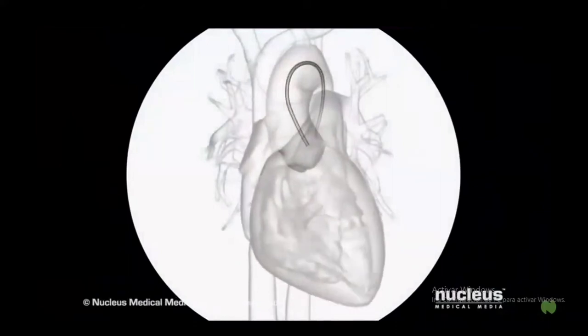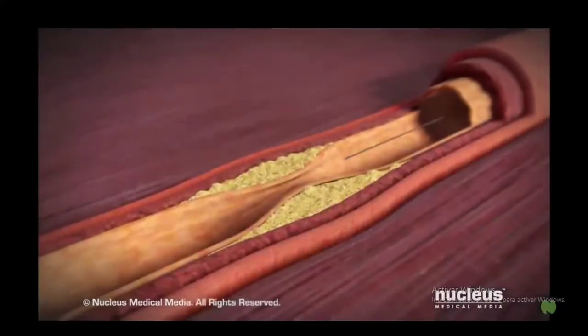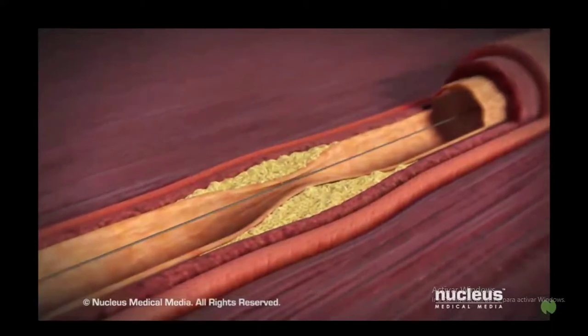Then, the doctor will move the tip of the catheter just inside the coronary artery to be examined. A special dye will be injected into the artery. This allows your doctor to view it better with the fluoroscope. The dye will make any blockages in the artery stand out. If a significant blockage is found, your doctor will insert a guide wire into the artery.